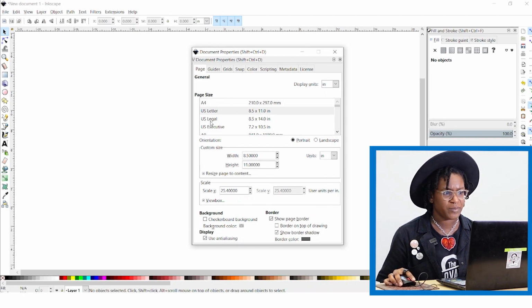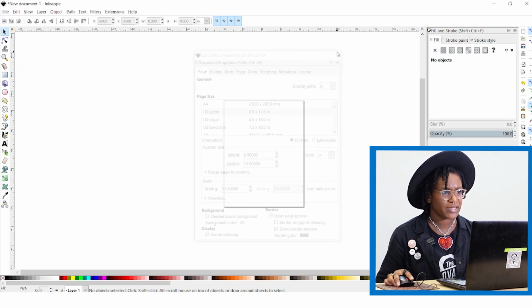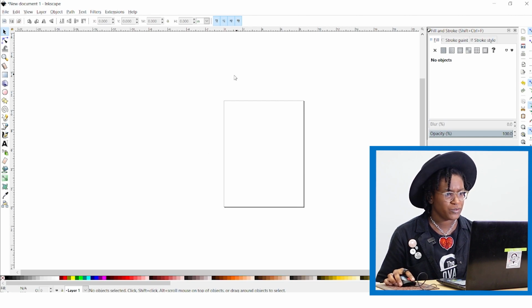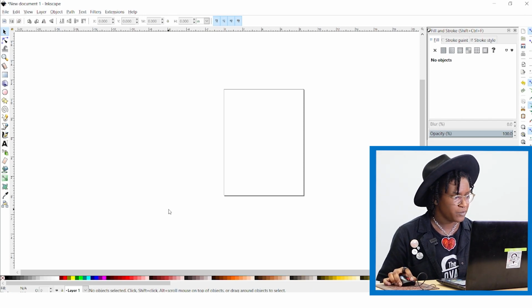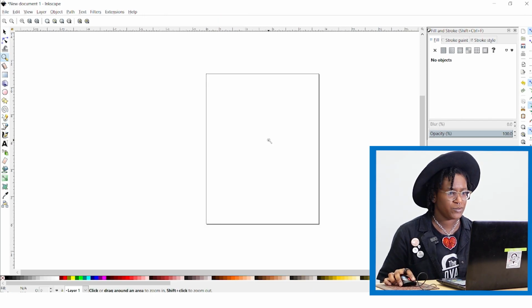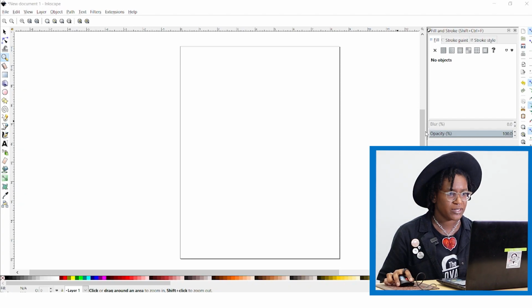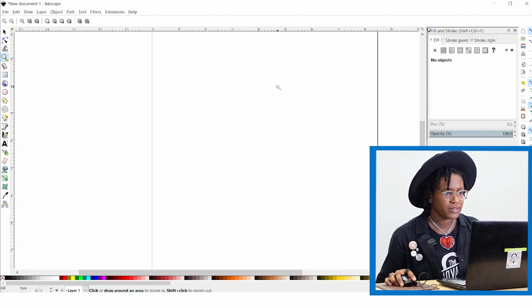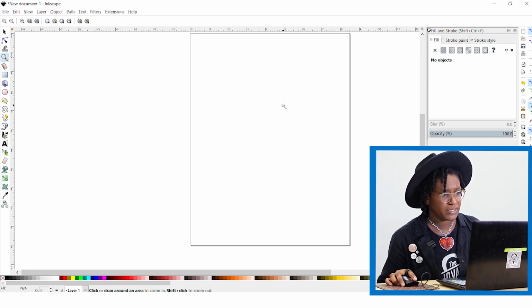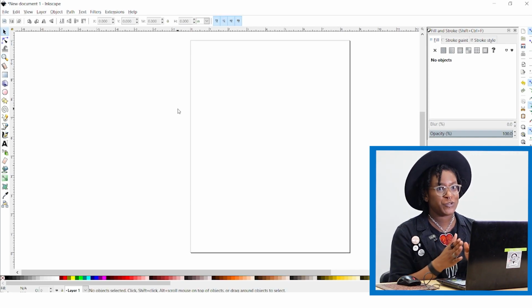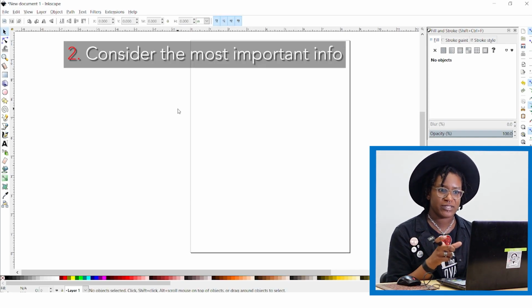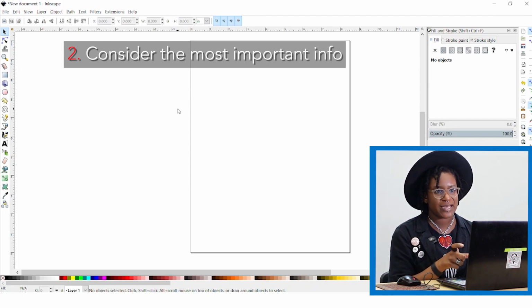After that, what's neat about Inkscape is you don't have to click OK. All you have to do is X out the dialog box, and your new document is the size you need it to be. All right, next up, I will actually zoom in. To zoom out, after you've clicked on the zoom tool, you can hold the shift button on the keyboard to zoom out. What you want to consider with your flyer is the most important information, so how to highlight that information.